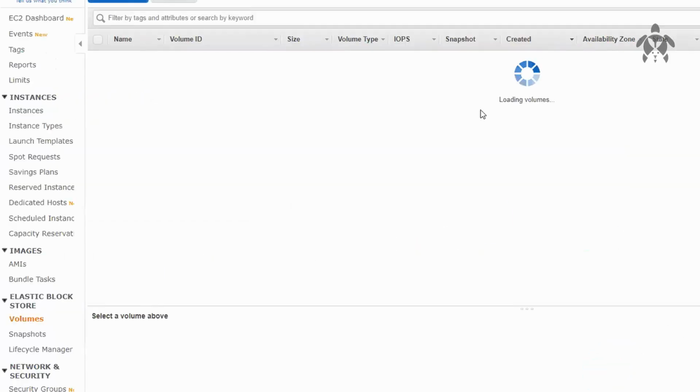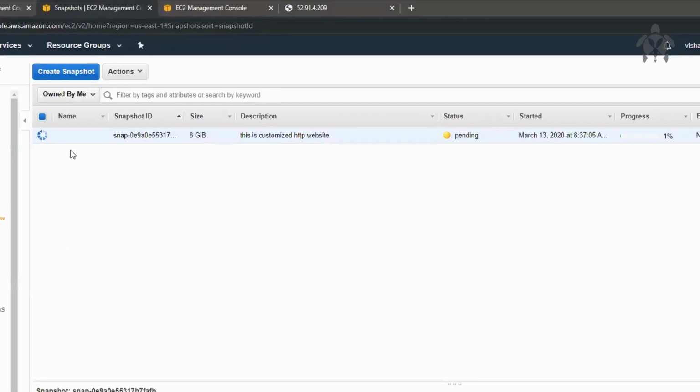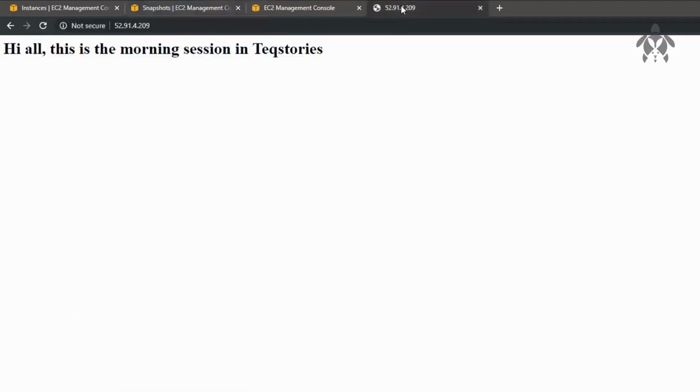And once I do that, I will find out that in the snapshots screen, it is actually creating a snapshot, right? And it says that this is a customized HTTP website. So the information about this particular HTTP website, where the text comes like this and the machine has the HTTP installation, it is enabled HTTP. So when we first time launch it, we can have it. All these things, all this information about this particular thing has been stored in the snapshot.